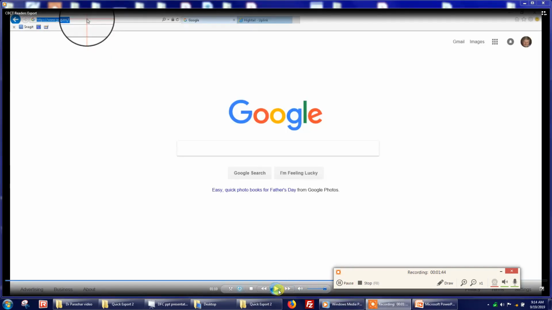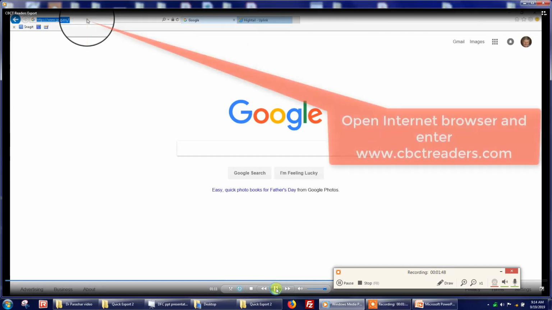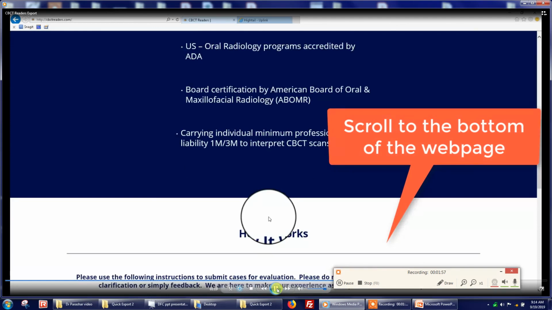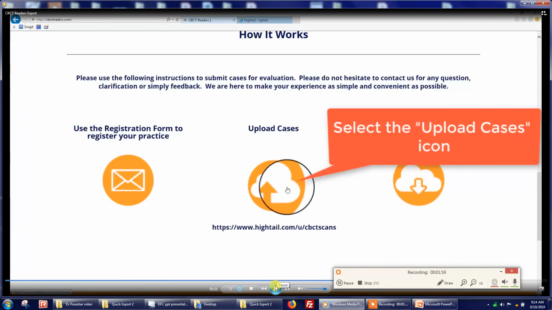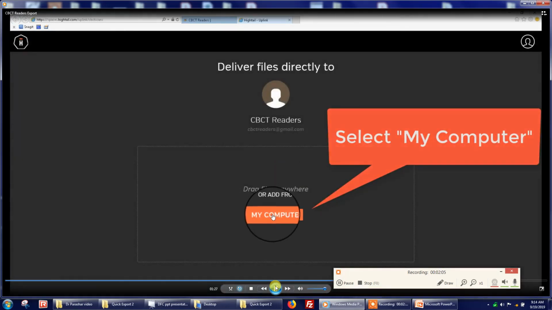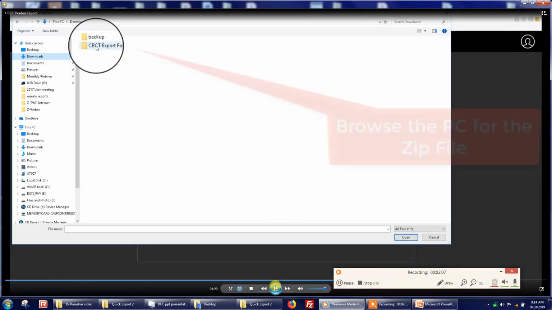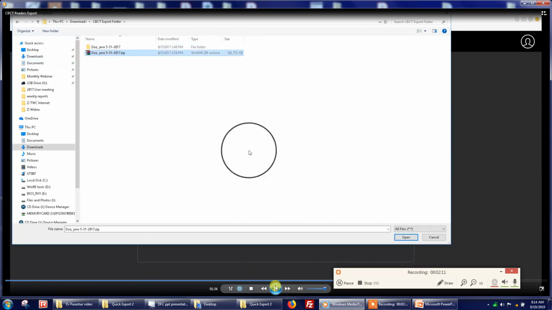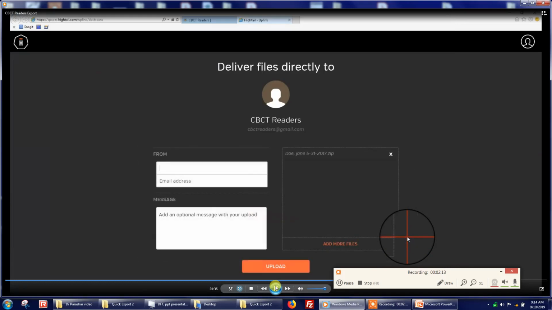Now from your browser, go to cbctreaders.com. Click on Upload Cases below. Go to My Computer. Remember C drive, PreXion 3D Viewer, Quick Export, and the compressed folder. Then hit Open Files.